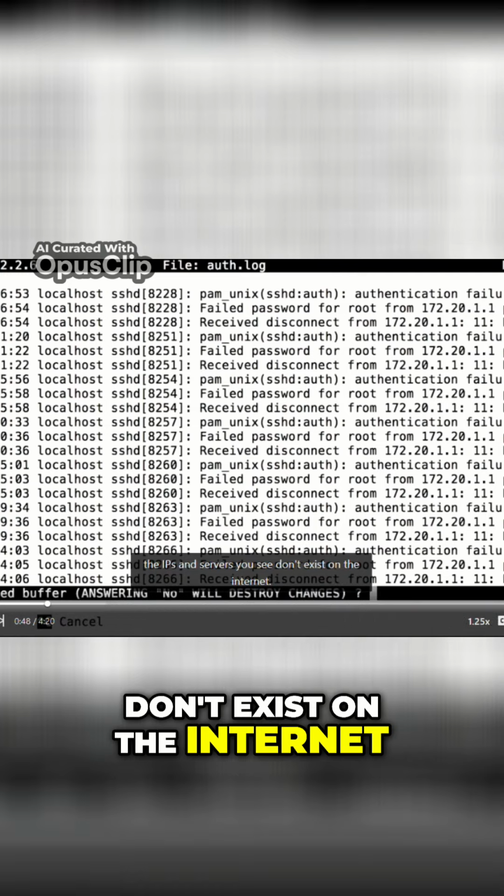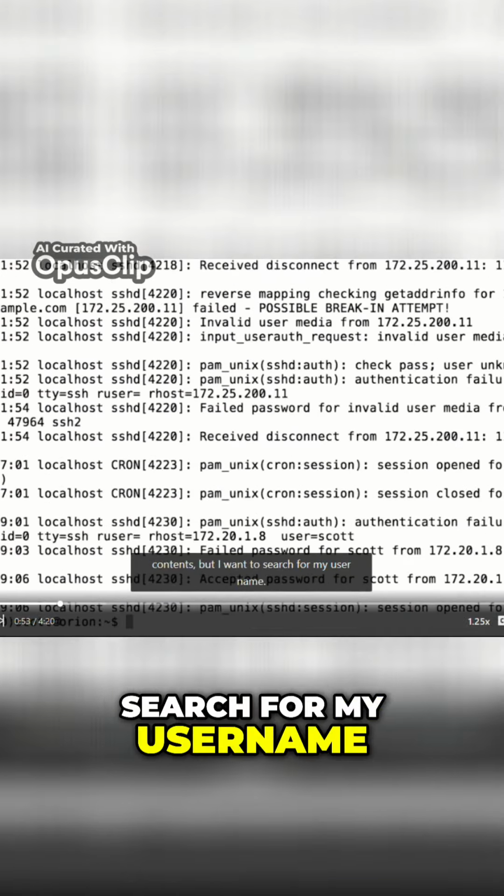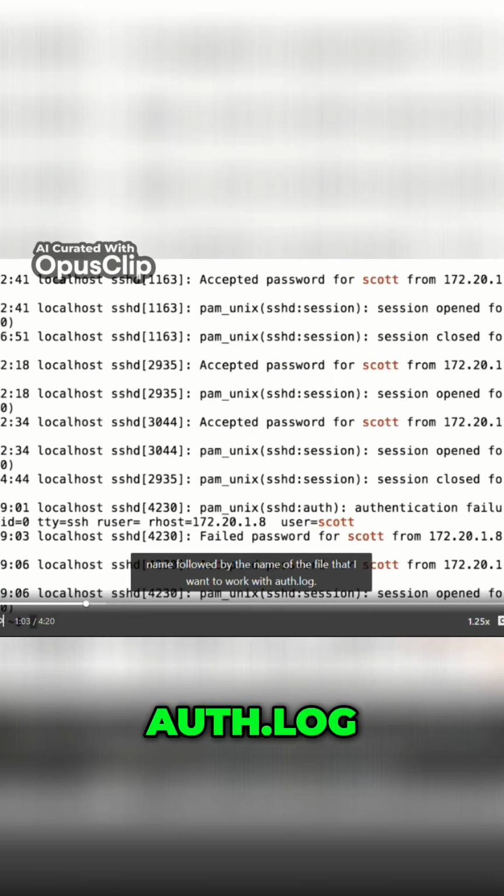So I could use nano or cat to see the contents, but I want to search for my username. So I'll clear the screen here. So I'll use grep followed by the search term, in this case my username, followed by the name of the file that I want to work with, auth.log.